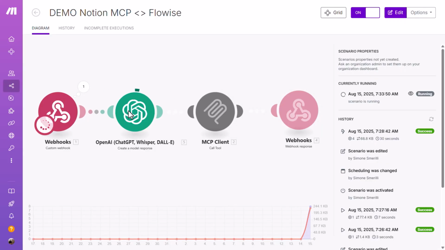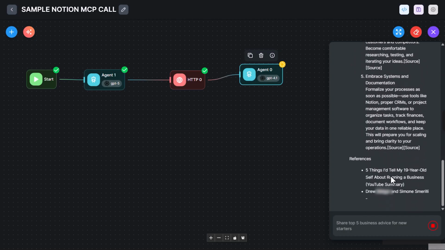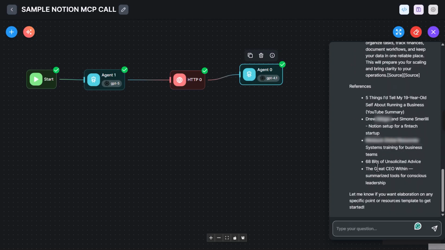Then I use OpenAI to formulate the question as accurately as possible to get the best answers from the Notion MCP client and searching across the Notion workspace. So we connect in here. Once the Notion MCP provides the output, we send the response back to the Flowise agent flow in this case, and then you can see the agent flow provides the answer.